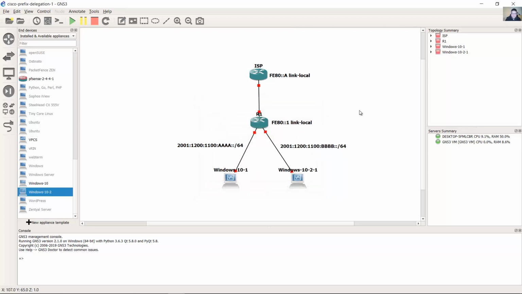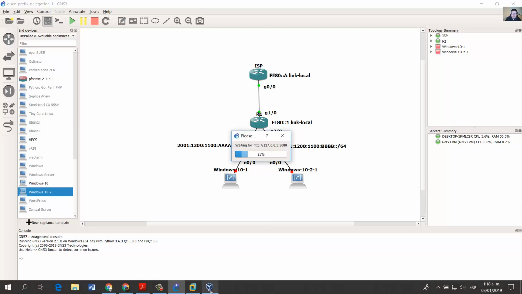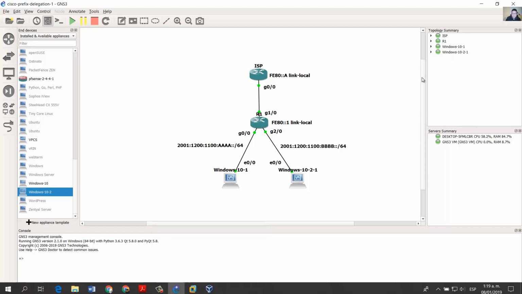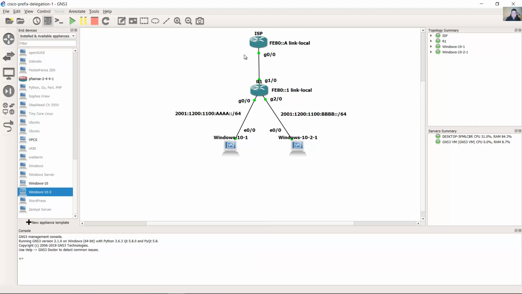Okay, the interfaces. Okay, start all devices. Okay, ready.